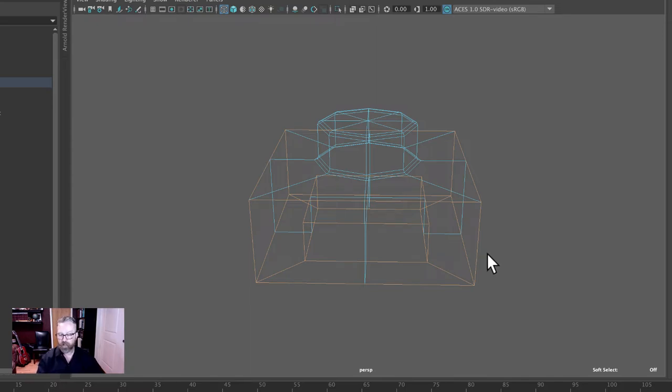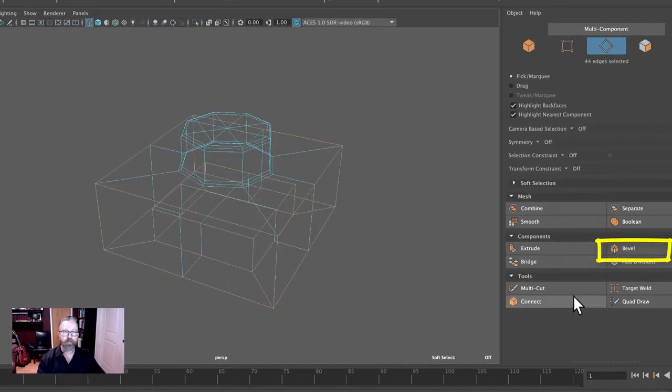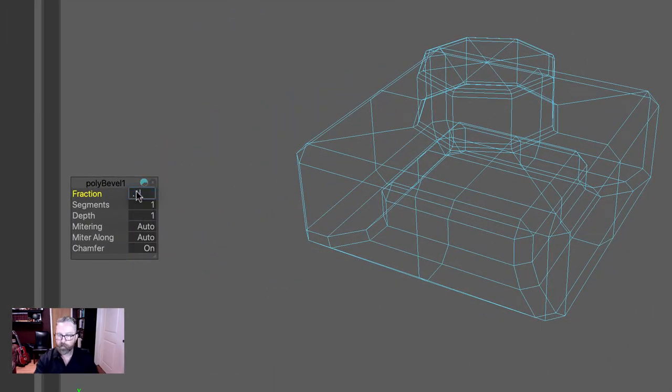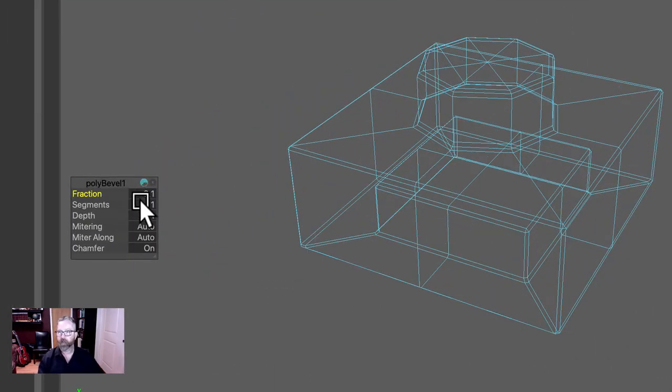If you need to deselect, if you accidentally select an edge you don't need, you can control click it to deselect and maintain the rest of your proper selection. So that looks good. We'll hit bevel, and we'll recall that this is going to be 0.1, and our segments are 2.